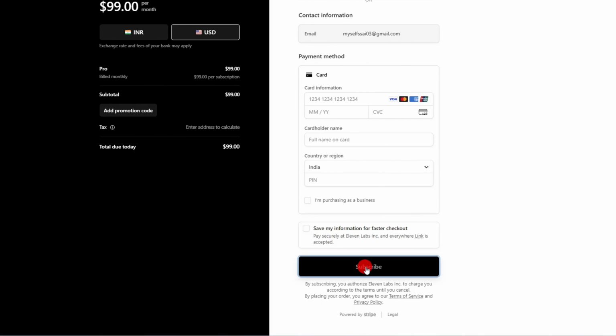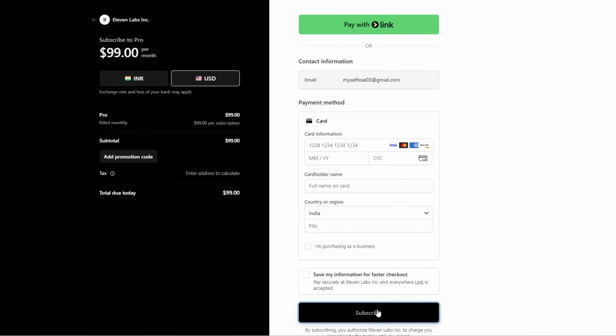Your subscription should activate immediately, which means you can start using your selected plan right away and access the features and credits that come with it.